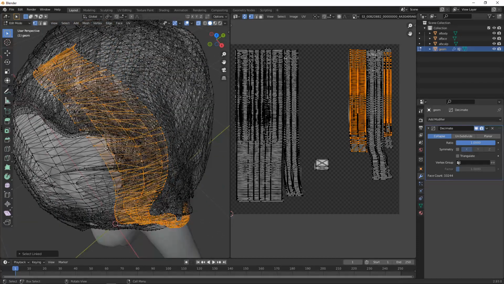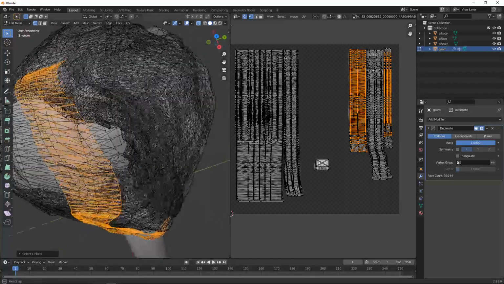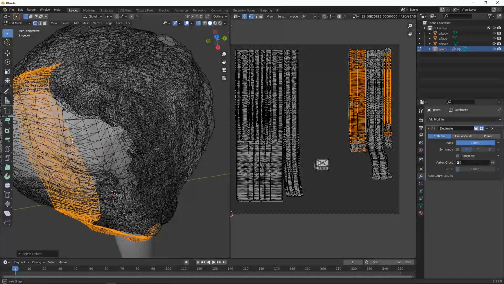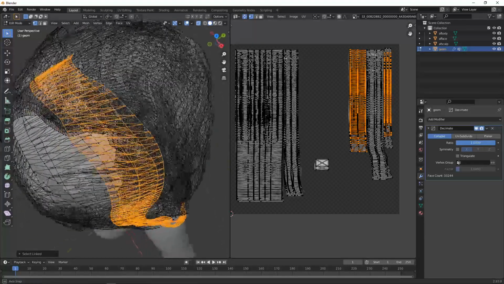Please make sure you also select the back faces. So put this here on the toggle X-ray and try to also select the back faces. Yes, and I have them now.